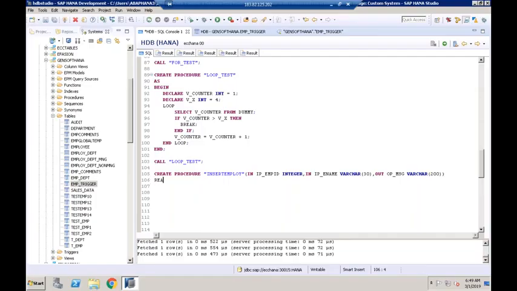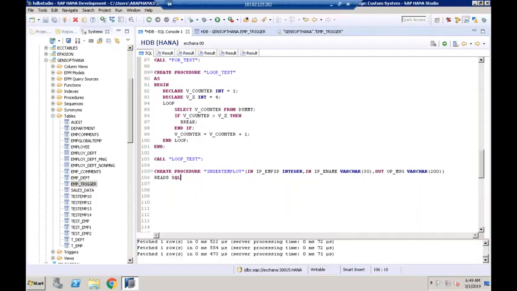Here I'll say, I think I discussed this, reads SQL data. So while creating the procedure, I'm using an addition called reads SQL data. So what is the meaning of this? We are trying to create a read-only procedure. So if you try to create a read-only procedure, as part of that procedure, I cannot use data manipulation language statements like insert, update, and delete. But here my agenda is insert. Let us see what happens.